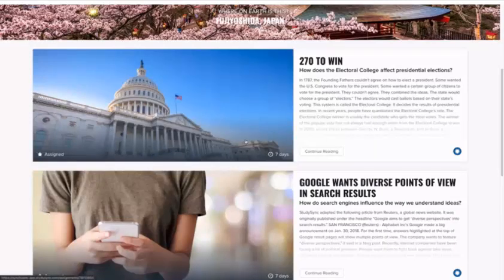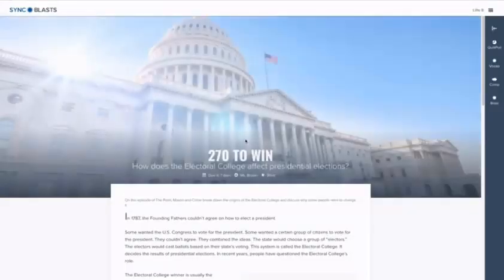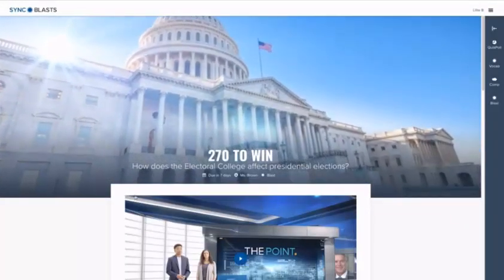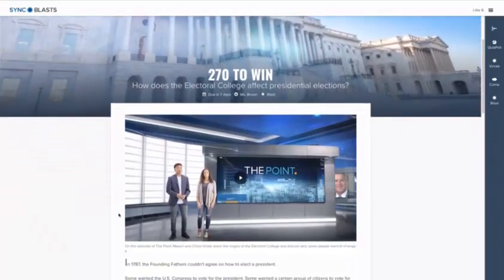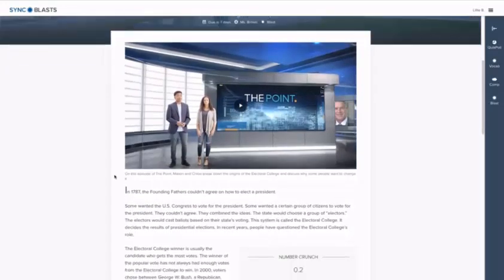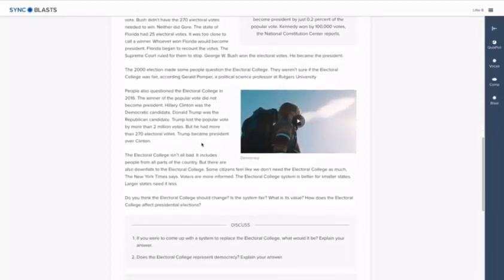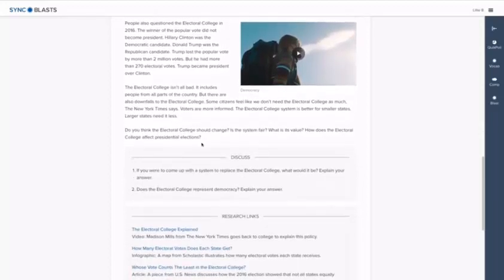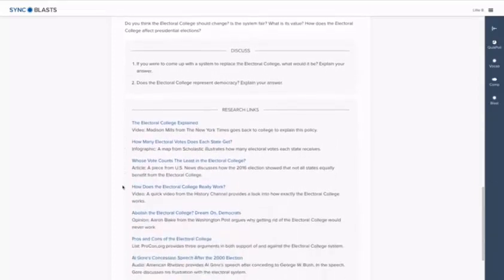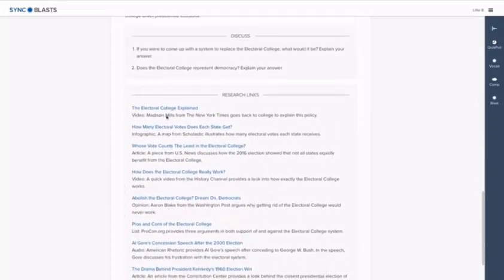assigned, 270 to win. As the student sees the SyncBlast, they have the reading, any additional multimedia pieces, such as our student-run news show, The Point, or explainer videos on important terms. They'll see a number crunch data point related to the topic, as well as discussion questions and the outside research links.